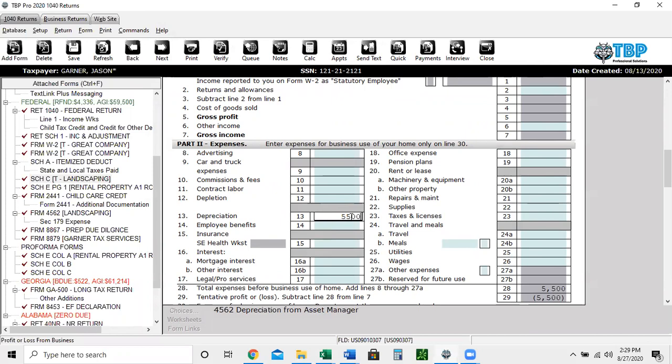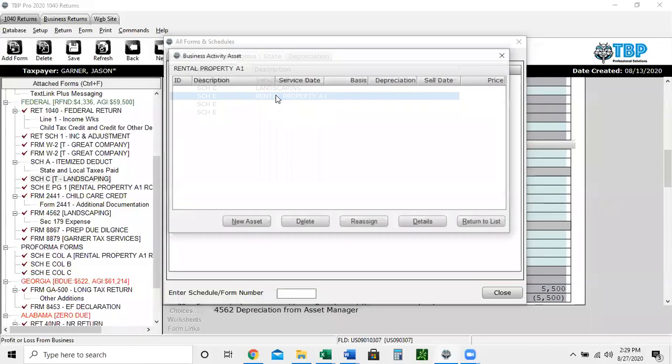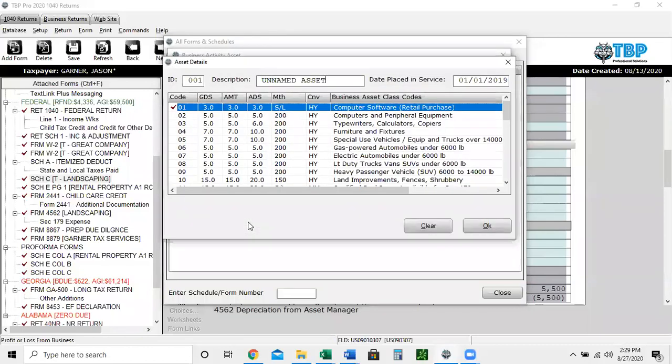Another example, Control N. Let's look at our rental property. No assets listed on here, so let's click on New Asset. This time, we're going to depreciate a rental property. And also, please check our website, www.tbbpro.com, for our webinar schedule. We will have a webinar specifically for rental properties, and this will be covered again.